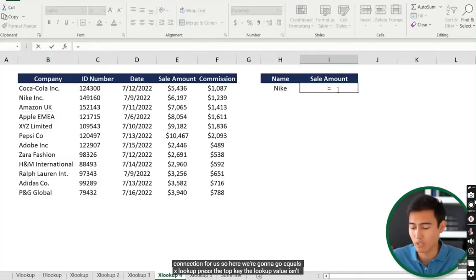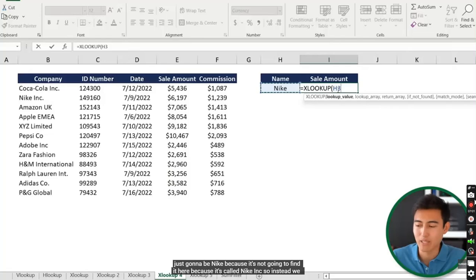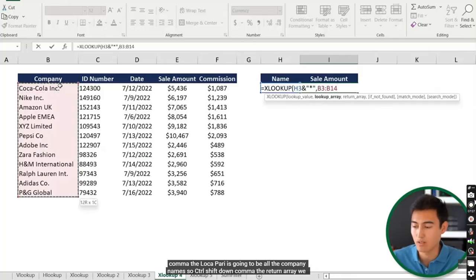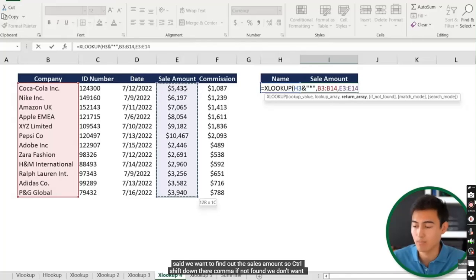So here we're going to go equals XLOOKUP, press the Tab key. The lookup value isn't just going to be Nike, because it's not going to find it here since it's called Nike Inc. So instead we want to specify that it's Nike and some other information that we don't quite know. So we're just going to put this ampersand, put quotations, and we're going to put the asterisk, which basically means that, hey, it's for an undetermined amount of range after Nike as well. Then close the quotations there, comma. The lookup array is going to be all the company names, so Control Shift down, comma. The return array, we said we want to find out the sales amount, so Control Shift down there, comma.